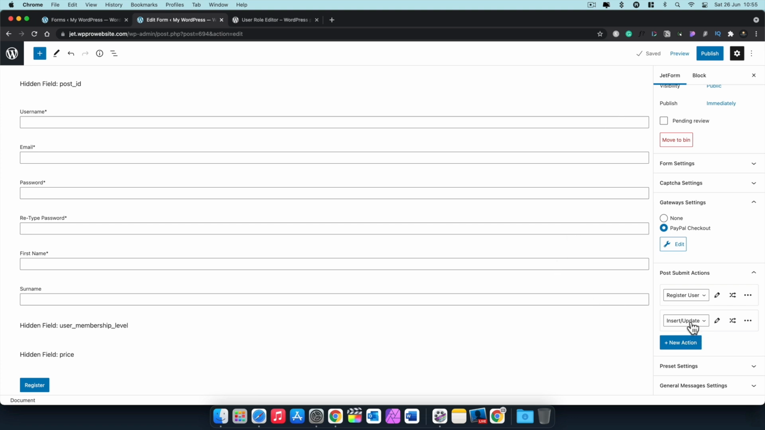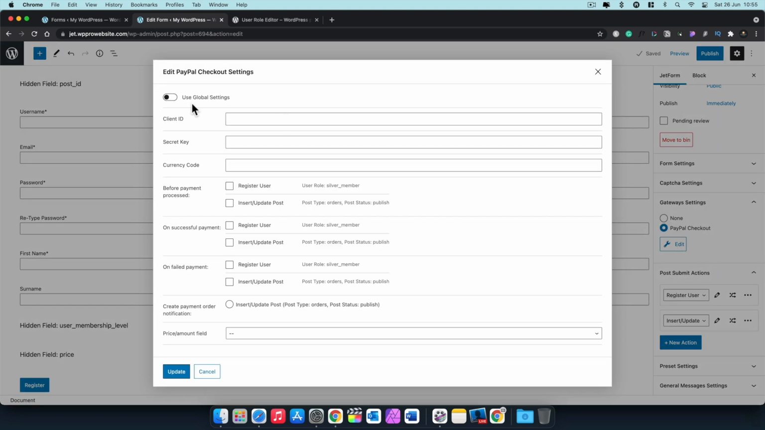So now we've inserted that insert update action, we can now open up the PayPal checkout options and make sure that everything is set up the way we want with this particular form. So what we're going to do is hit edit on there, and you can see we've got a blank layout. Let me just quickly go through how all of this works. We're going to use the global options. That's going to pull in the relevant information for the client ID and so on.